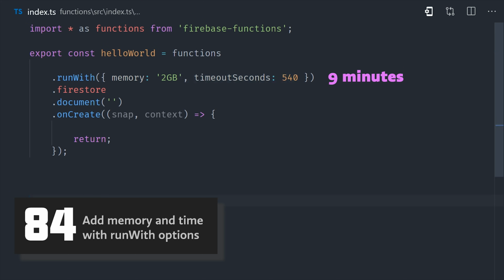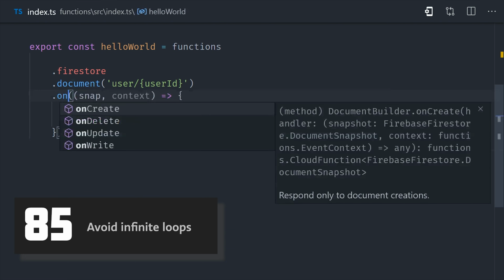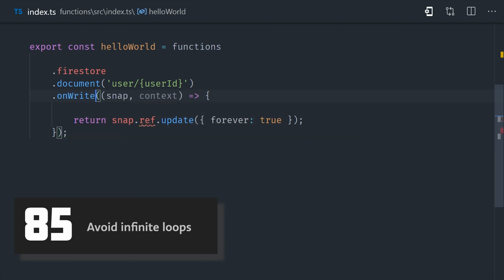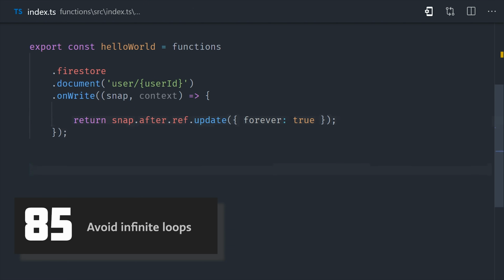Now, one thing you want to be really careful not to do is to create an infinite loop. You might accidentally do this in Firestore by updating the same document that triggered the event. In this example, we have an onWrite function that updates the same document that triggered the write. So this will cause an infinite loop that will charge up your Firebase bill until you hit the quota limits. It's not a good thing to do.